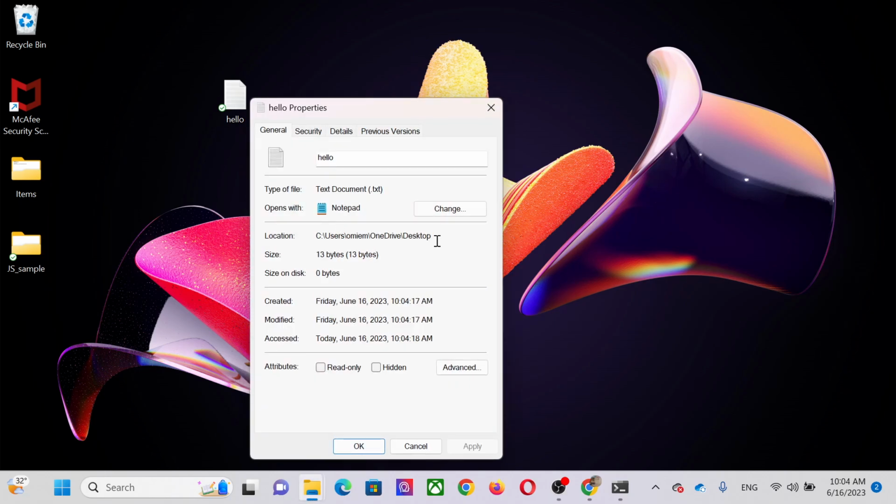In the properties, they're gonna have the location of the file. But you're gonna notice that I have the backslash OneDrive because on my system I use cloud integration. But if you didn't have cloud, it's gonna be just the user and then the username, and then desktop right away. So in order to access this file, I need to go to this current location of the directory.